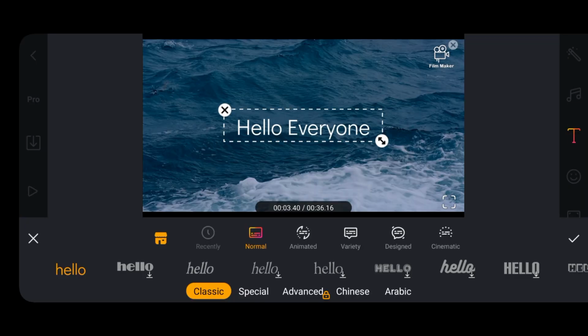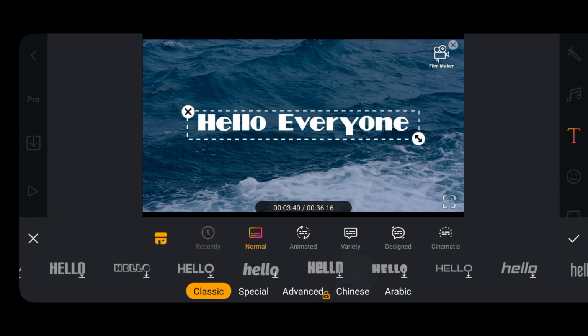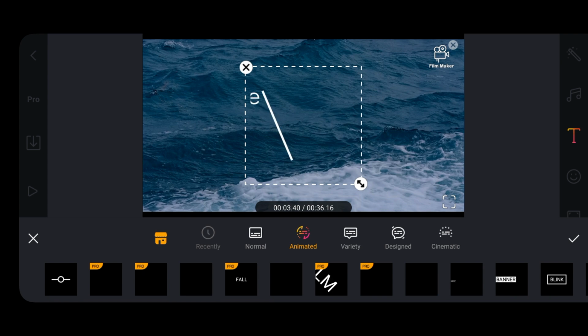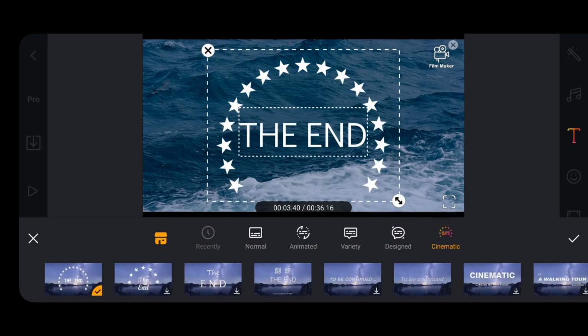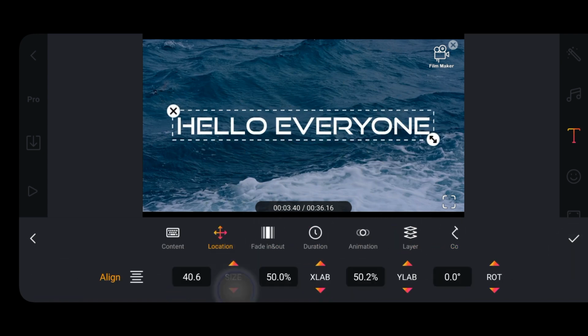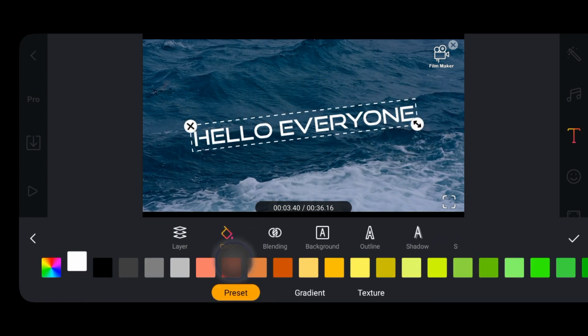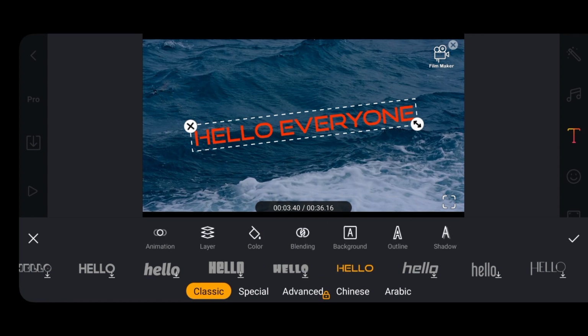You can customize the font style, size, color, alignment, animation, and even add shadows or outlines to make it more visually appealing. After adding the text, you can adjust its duration to control how long it stays on the screen and drag it to position it anywhere on the video frame.